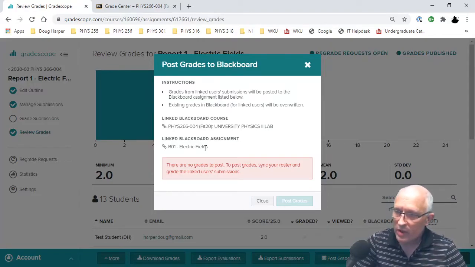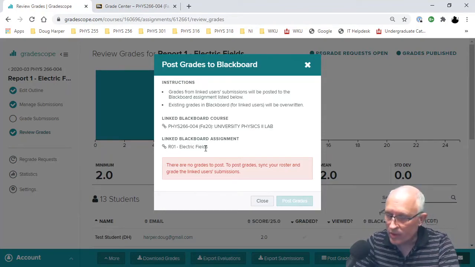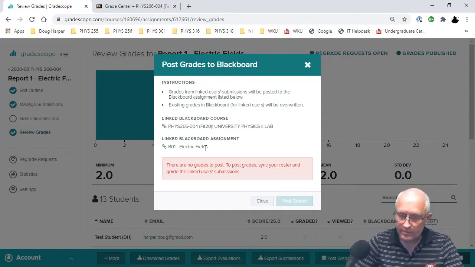I think if you do it as a true Blackboard assignment, your students will be confused because they'll probably submit something through Blackboard rather than submitting it through Gradescope.